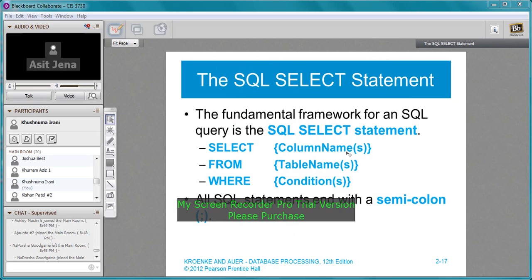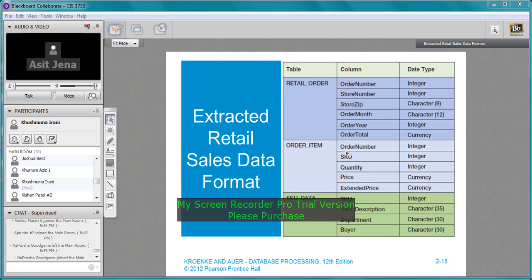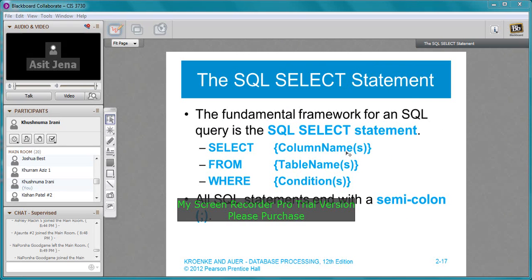So we will come back to this example. Keep that in mind, because this is the basic thing that we will be going back to again and again as we go through this class, at least for this chapter.